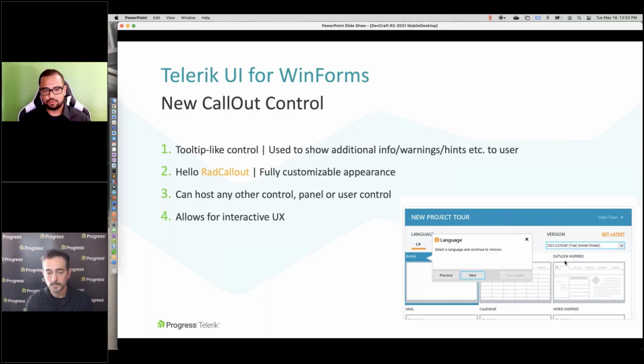Panels, different types of user controls, and it's just an interactive, nice UX. So use it to show additional information to the user, any types of warnings or hints, anything to keep the user engaged. And they can be triggered with a click or a tooltip, so it's your call.